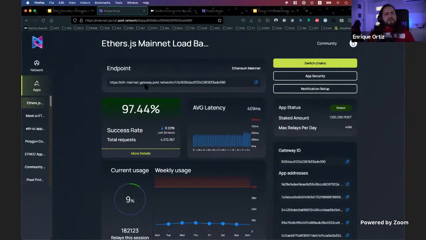Now, as you can see, we have the endpoint here. You can click here to copy it. You get a nice animation. Real pretty. I really like it.